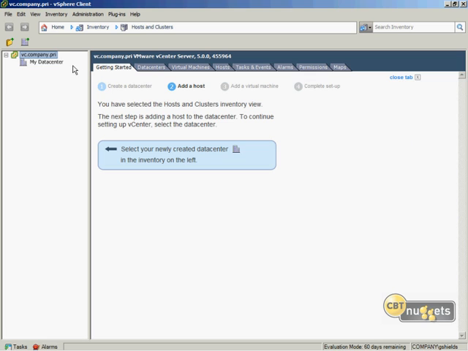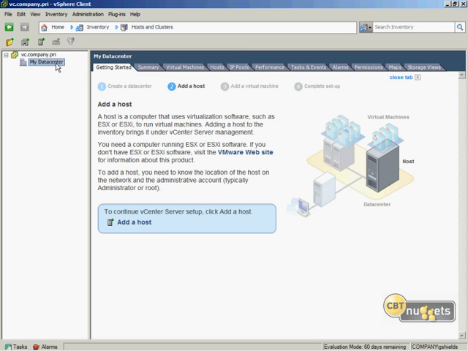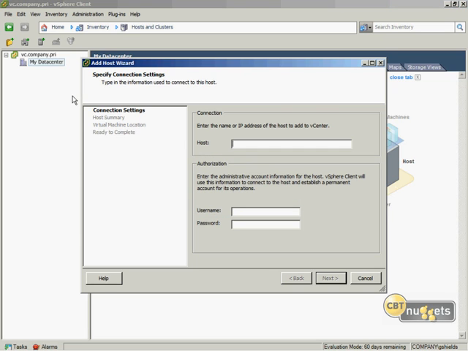And once I've created that data center, the next step is to actually add the hosts into the data center. If I right-click and choose New Host, it'll give me the option of selecting what hosts are available. I'll choose ESX1.company.pri, and then the username and password that's associated for logging on into that host. In this case, that'll be root, and then the password that I entered whenever I installed ESX1.